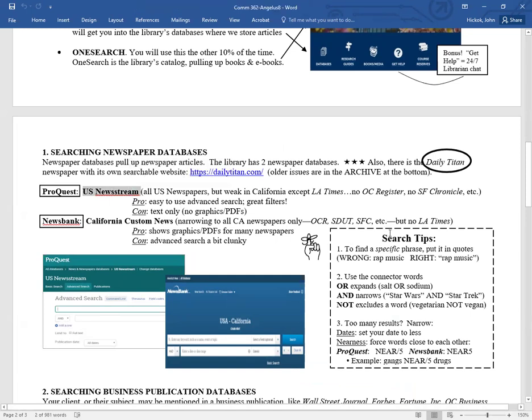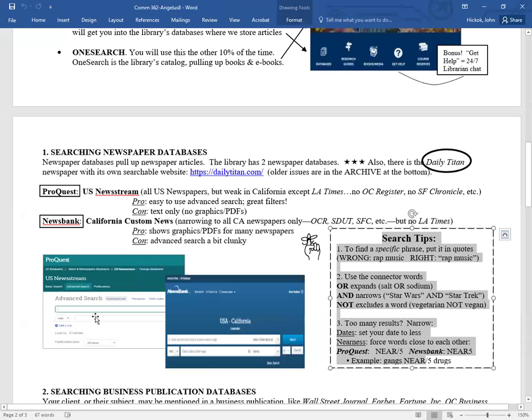In this search box, I give you some tips. These are just some extra tips on helping do smart searching. You can use these tips if you want. Otherwise, you can just use keywords and pull up newspaper stories.